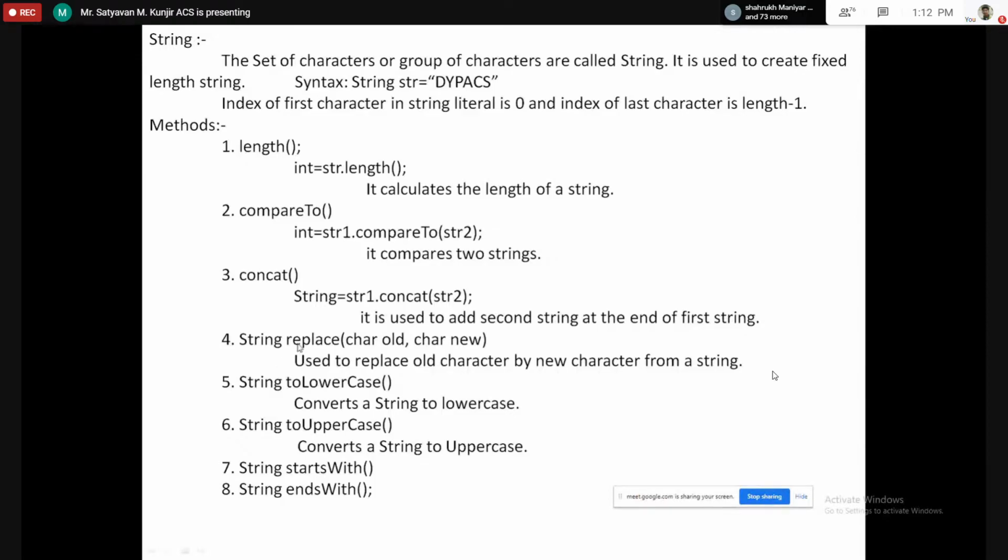And the next method is replace. Write down this replace. Write down like this: string replace bracket char old comma char new. See what is its use? It is used to replace an old character by a new character from a string.